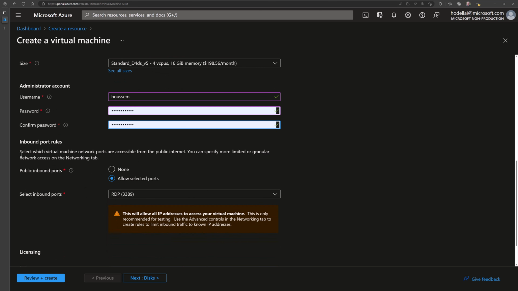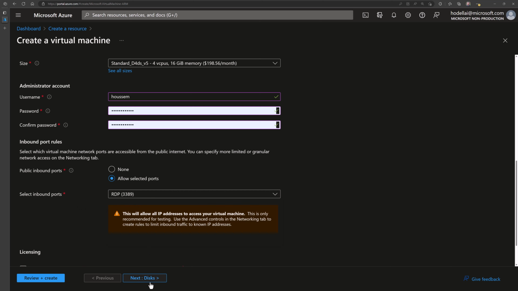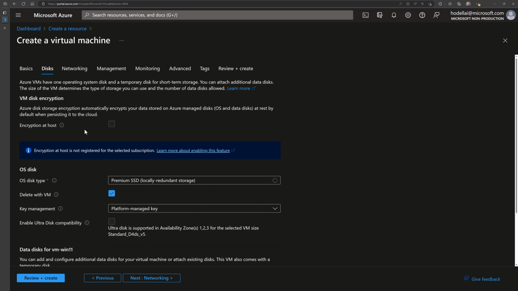Great. Then the next section here is for configuring the inbound port rules. So I configure public inbound ports. Let's say I want to choose the port 3389 for accessing the virtual machine using the RDP protocol. Here we also have support for SSH, HTTP, and HTTPS. I'll continue with that, and then I'll go to the next section for configuring the disks.